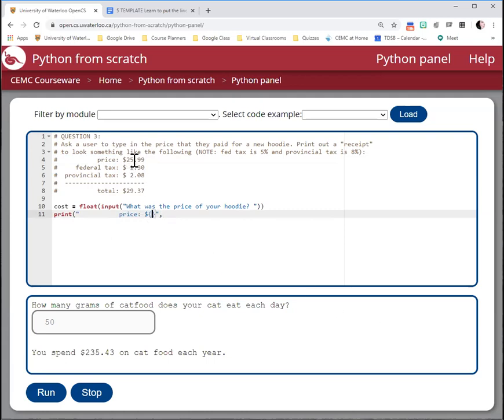Well, I've got 1, 2, 3, 4, 5 spaces. So I'll go for 5. And I want 2 decimal points. And I almost forgot, I need that colon because I need to indicate this is how it's going to be formatted. I'm going to print out the price, which I've called cost. So my number is stored in that variable cost. Okay, so that's the first line.